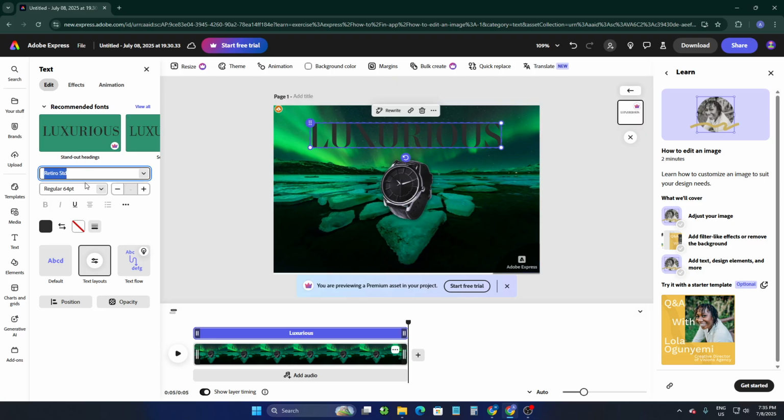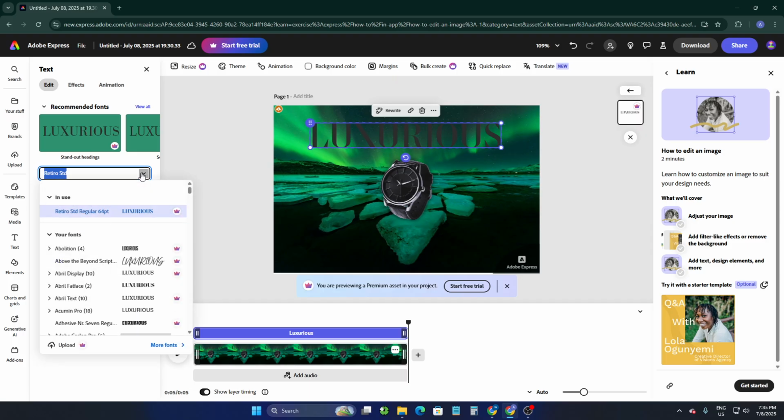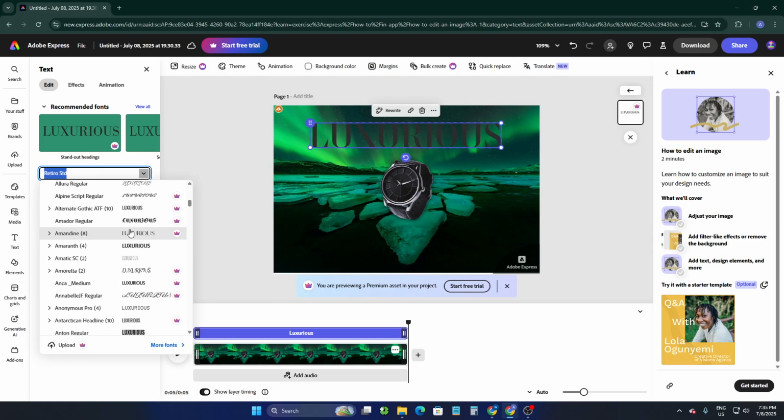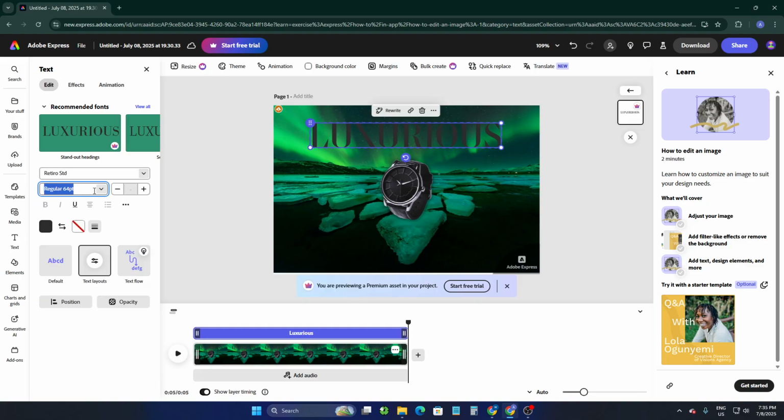You can change the font style here. You can find different types of font style, and also some like this. And also you can increase the size of your text here, just like this. This plus button will help you to increase the size, and minus button will help you to decrease the size. Now I'm going to align it at the perfect place.